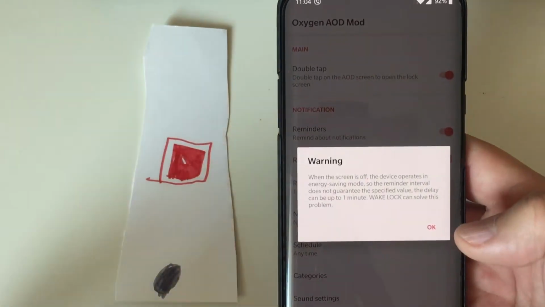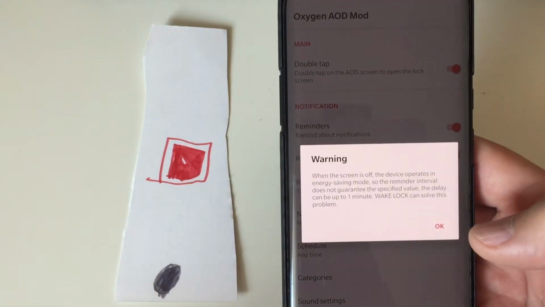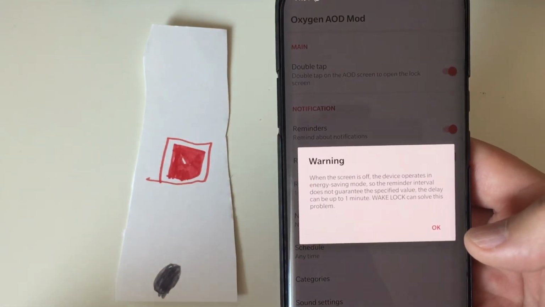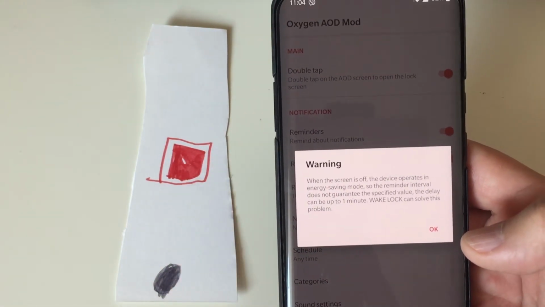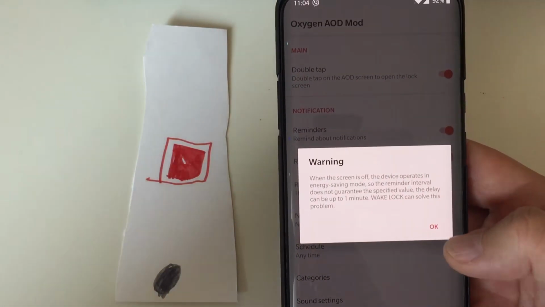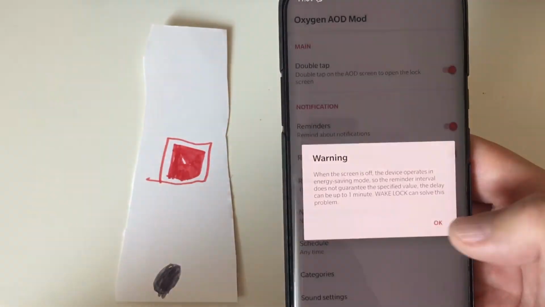Okay, and then you get a warning that when the screen is off, the device operates in an energy saving mode, so the reminder interval does not guarantee the specified value. The delay can be up to 1 minute. Now, let's see, my tests up to now showed some very good results.